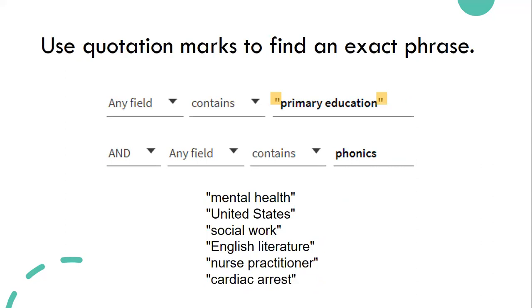You might have noticed I used quotation marks. If I put quotation marks around multiple words, it tells the database to find that exact phrase. So those words together and in that order. And you can see I list a bunch of other phrases where you might want to use that. And I'm sure we could brainstorm a bunch more right now. But common ones include things like mental health, United States, social work. This is really a key to finding what you're looking for, as opposed to an article that just has both of those words somewhere in it.